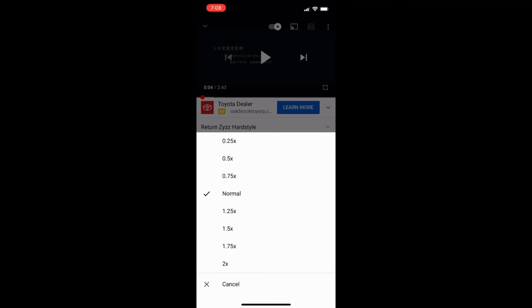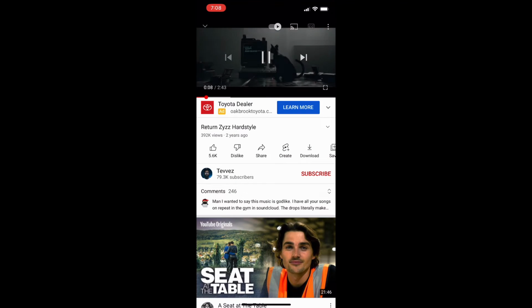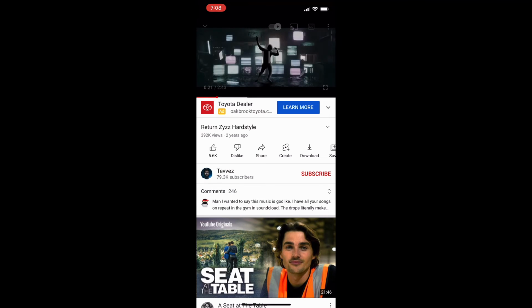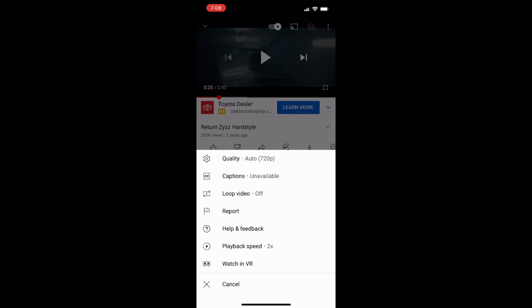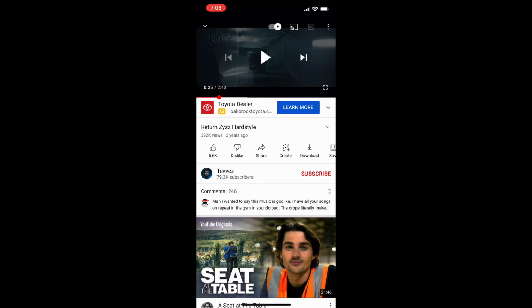Now the default is obviously the normal playback speed, but you could see here that you can make it 1.25 times, 1.5 times, and 2 times. So 2 times is obviously going to be 2 times faster, and then 1.5 will be like 3/4 times faster, and 1.25, and so on. And you could see the difference.